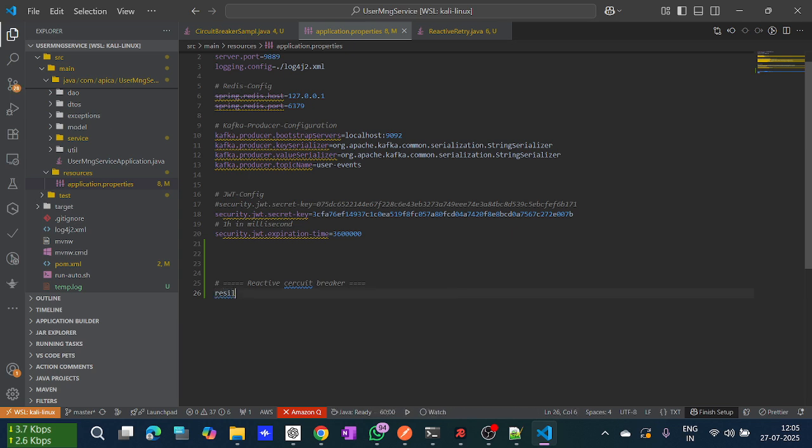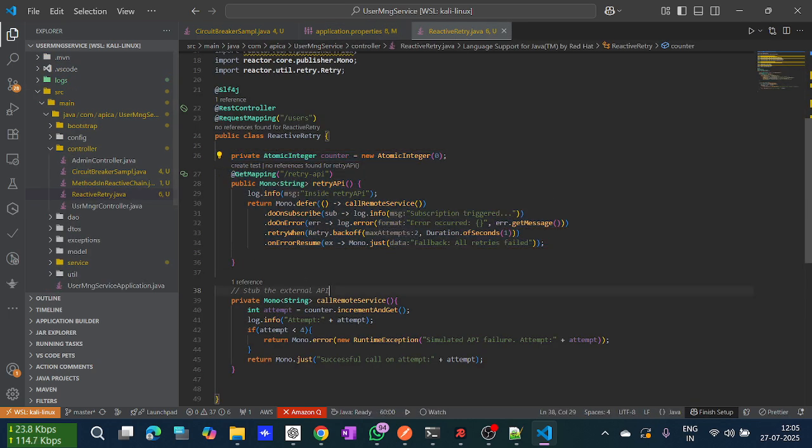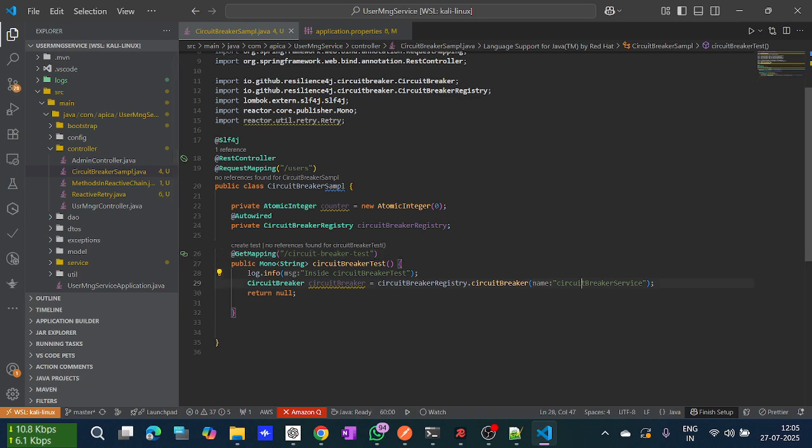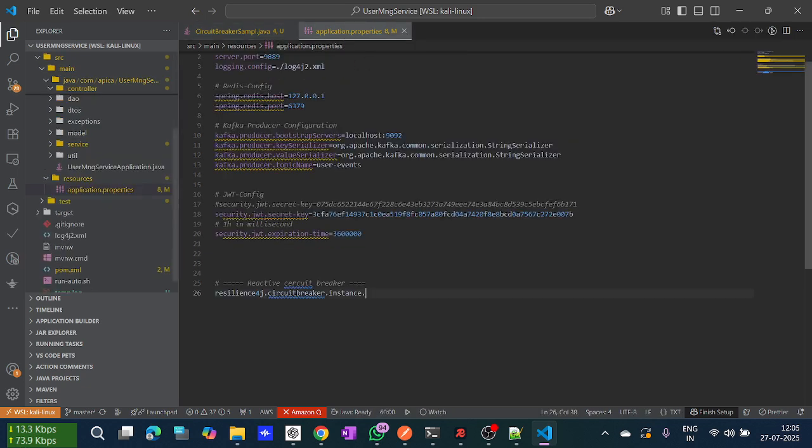So resilience4j dot circuit breaker dot circuit breaker dot extends dot. Now here we require our service name. Where is that? Yeah, here is the service name. So let's put it over here.